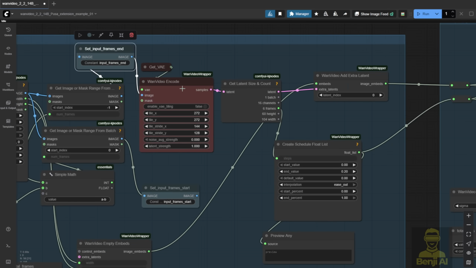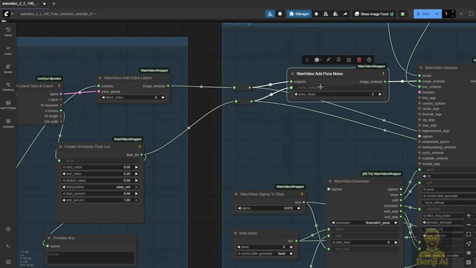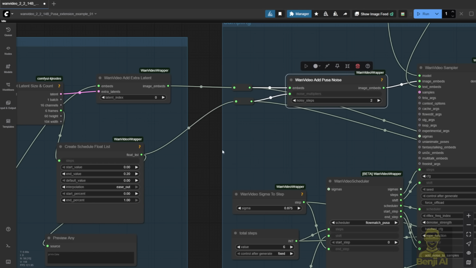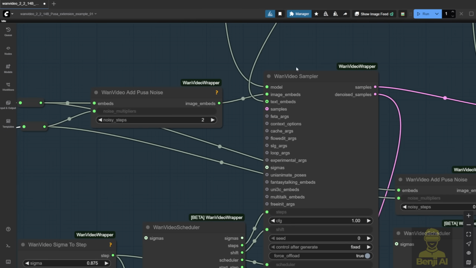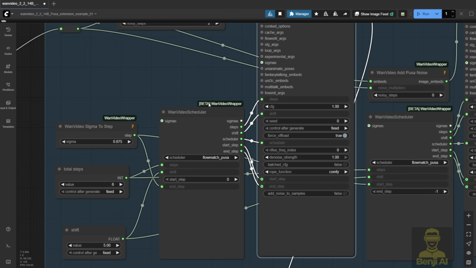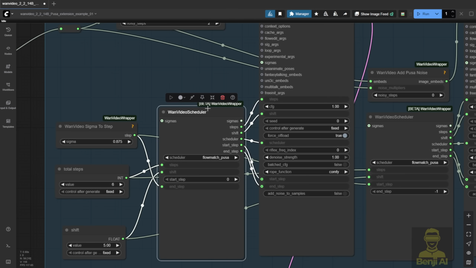The end frame gets sent to the Wan Video encoder, which turns it into extra image latent data. And as you can see, there's a new node called Wan Video Add Pusa Noise. That node lets you run the video using image embeds and adds multiple noise inputs from the scheduler, then sends it all as one single image embed into the sampler. Now, on the sampler side, there's a video scheduler that looks a lot like the KSampler Advanced. You can set start steps and end steps, measured by total steps. You can also adjust the shift number, which affects multiple samplers too.